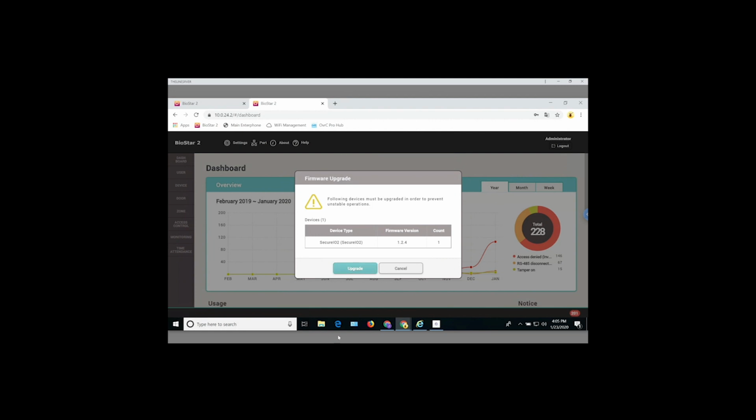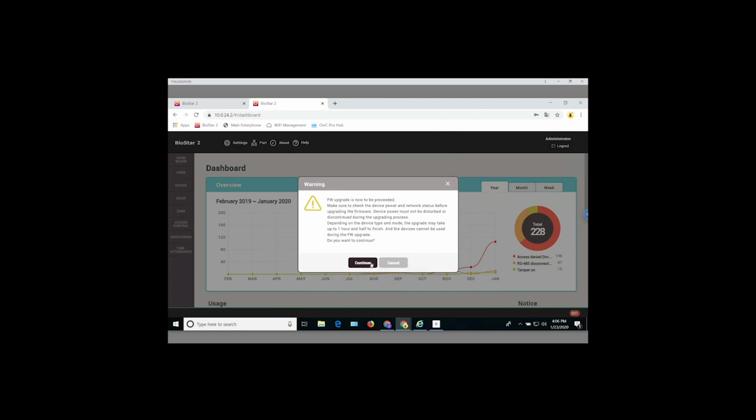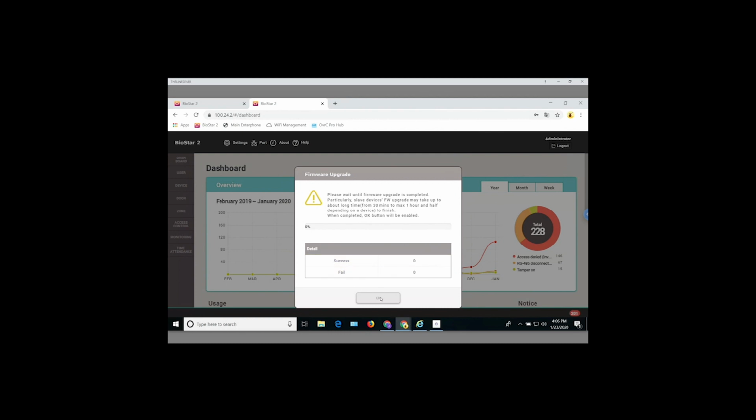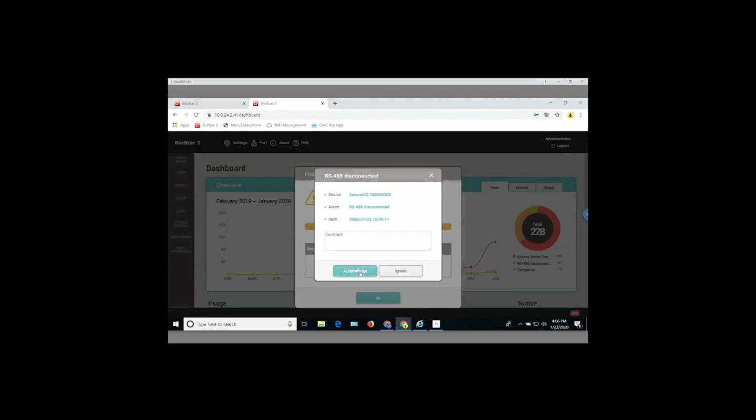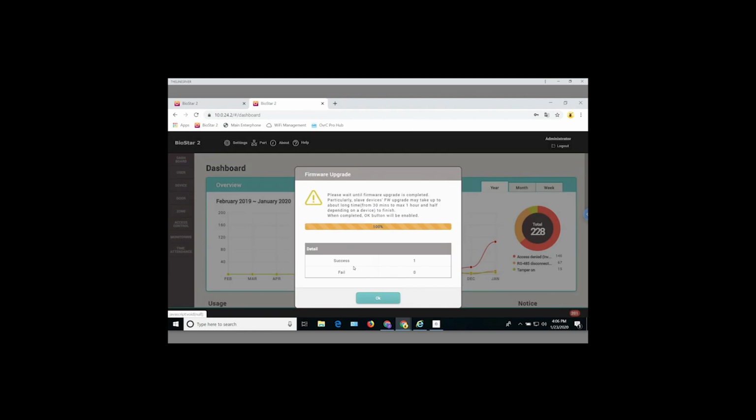Oh, looks like we need to upgrade a device so that it works properly. So we're going to go ahead and do that first real quick. Oh, there we go. It disconnected because it reset after the update. So we'll go ahead and acknowledge that alarm. You'll see here that the upgrade was successful.